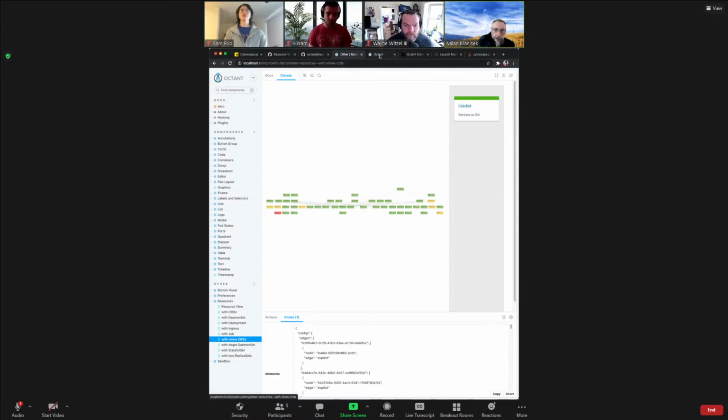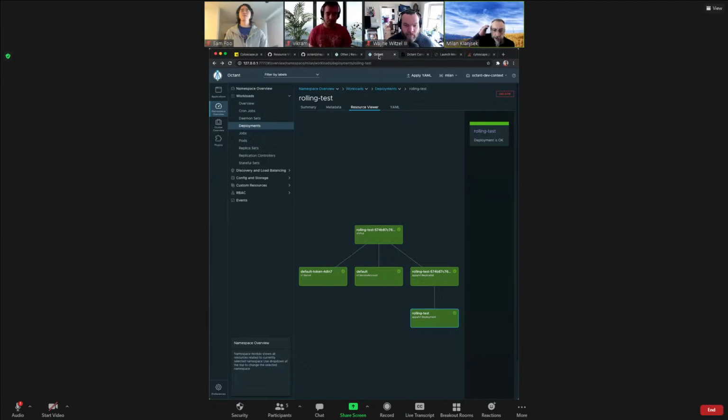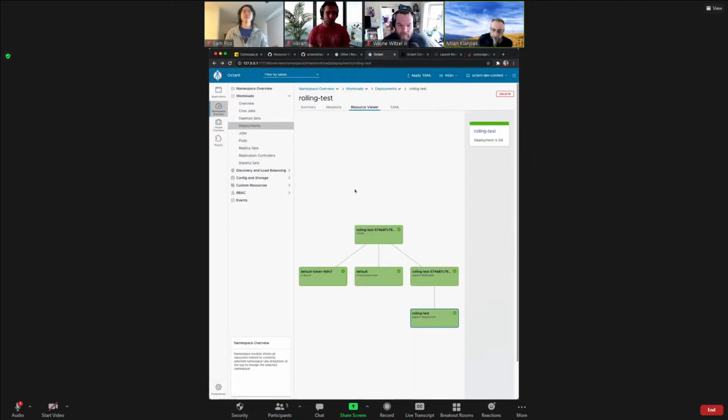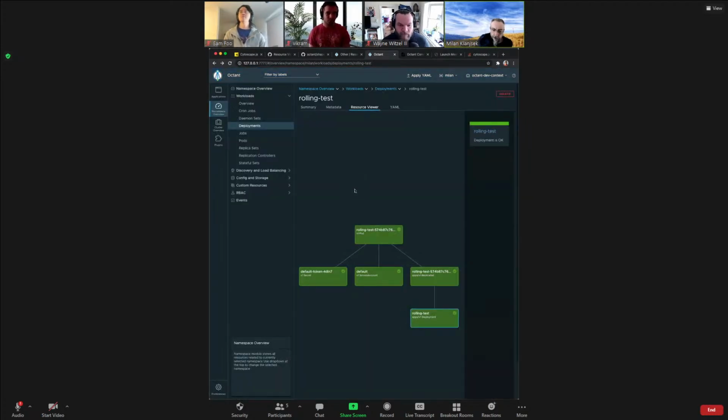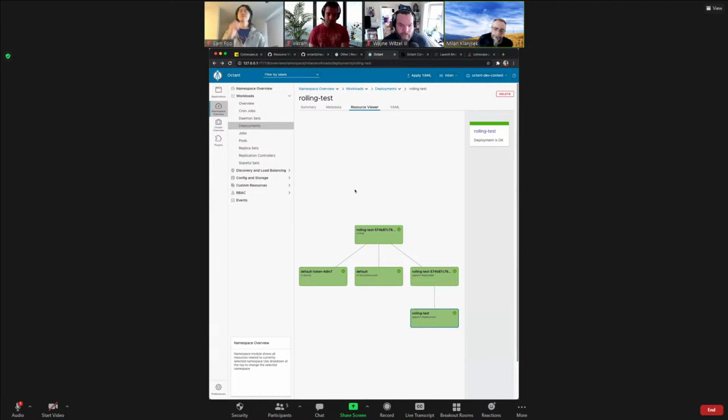And let me go to Octant. This is how this looks in Octant. As you can see, I also worked on a dark theme. Colors are slightly different, selection, lines, and you can see that they change text colors as well.